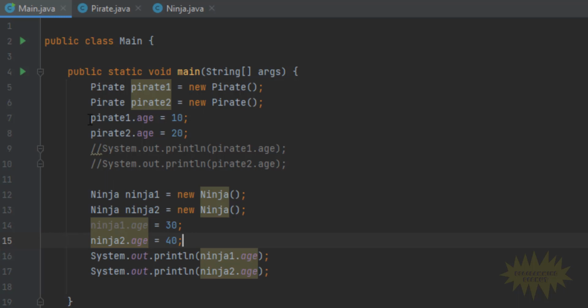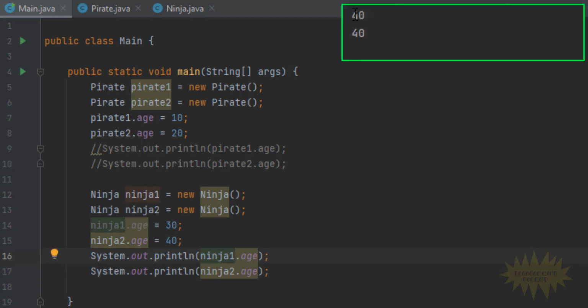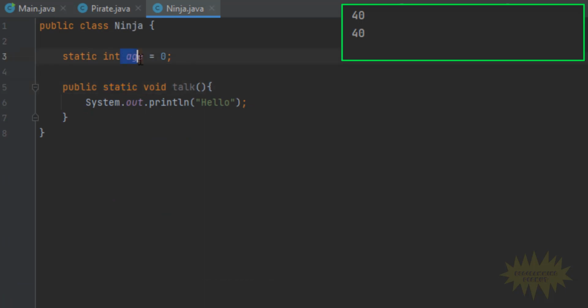So again, very similar to what I did up here. Finally, down here, I'm going to print out the age of ninja 1 and then the age of ninja 2. Let's go ahead and run that. You'll see that we actually get the value 40 for both ninja 1's age and ninja 2's age. The reason this is happening is because, remember, in the ninja class, age has the keyword static, whereas in pirate, it does not.